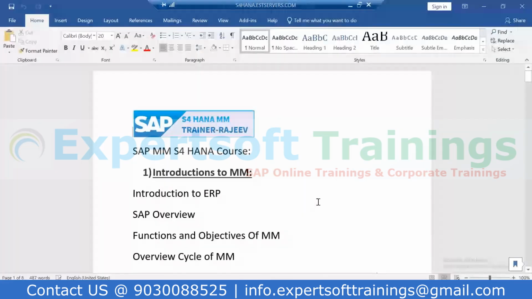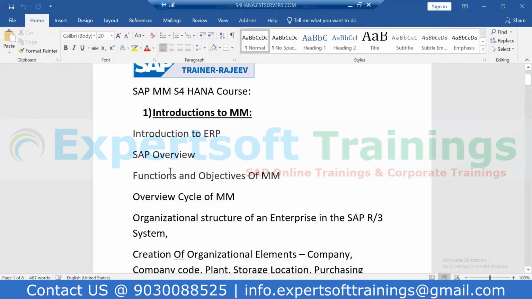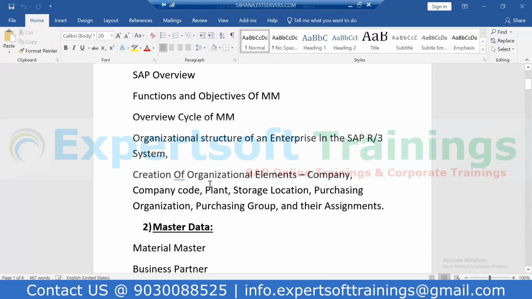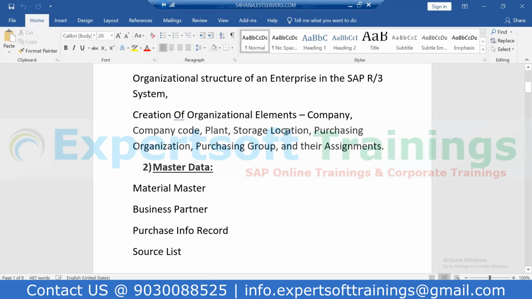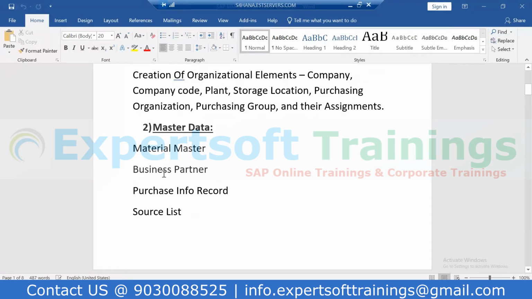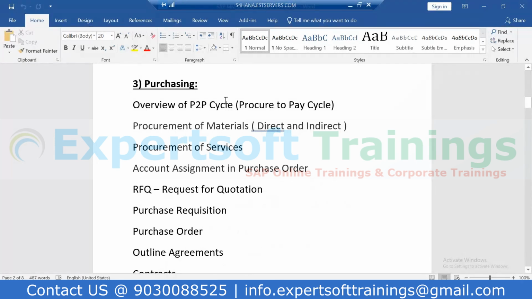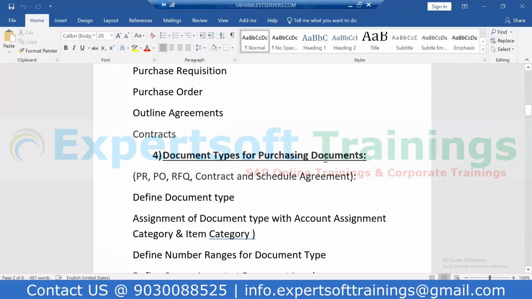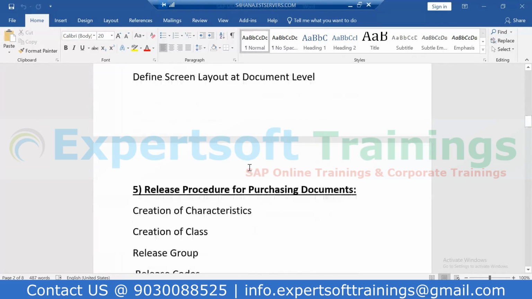Let me know once you're able to see the screen. Yeah sir, it's visible. Okay, so these are the SAP MM S4HANA course content. Introduction to SAP MM, SAP overview, functions and objective of MM, organization structure. It includes creation of organization elements, that is company code, plant, storage location, purchasing. So this is the MM enterprise structure. After that, master data: material master, business partner, purchasing information record, source list. Then purchasing: overview of P2P cycle, procurement of materials, direct and indirect procurement, services, different types of purchasing documents. This is all configuration we are going to learn.